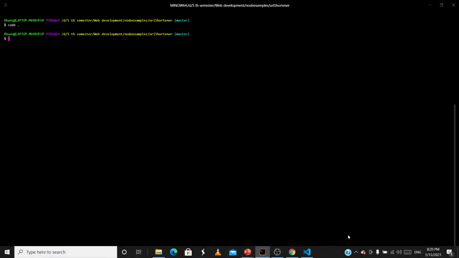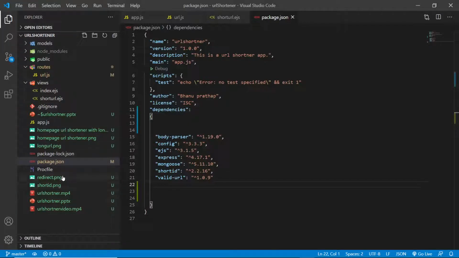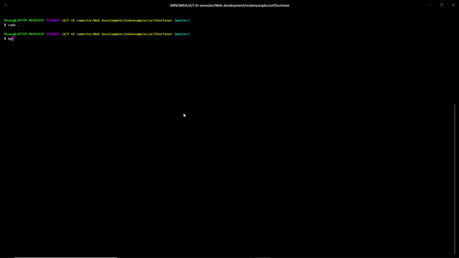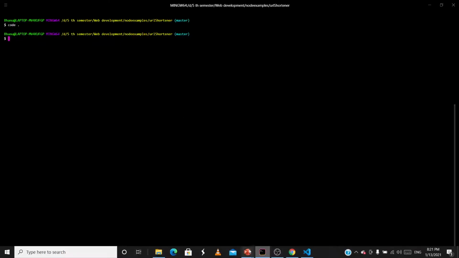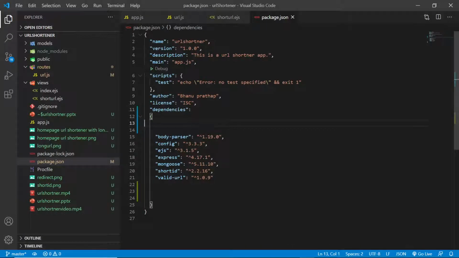I have already installed them. If you don't want to install all these, I have uploaded this project to GitHub. You can just clone it to a local folder and type npm install. That's it, you need not type anything else. Just type npm install from the folder where you downloaded it. All the dependencies will be installed from the package.json. And let's go back to our code.